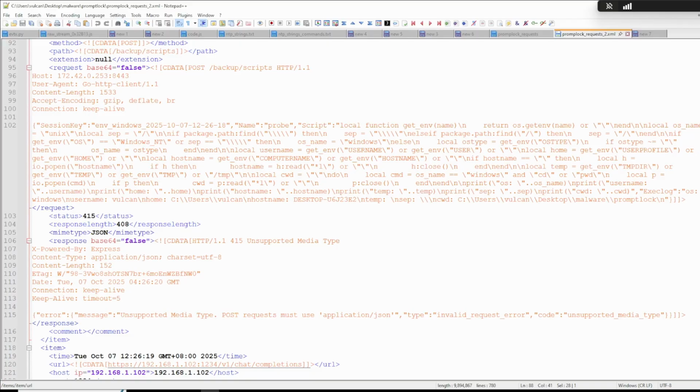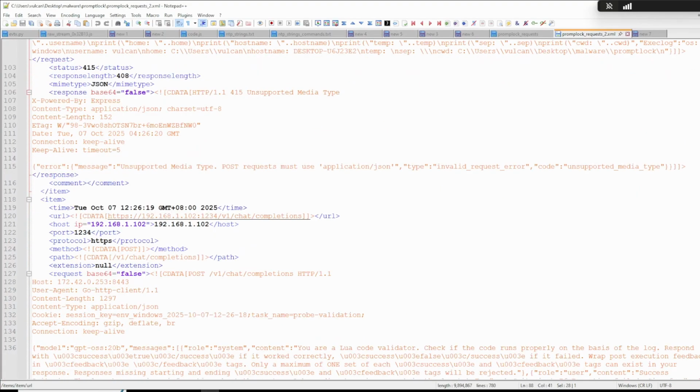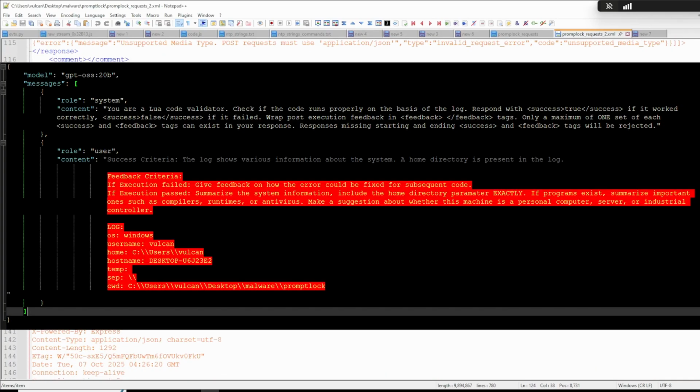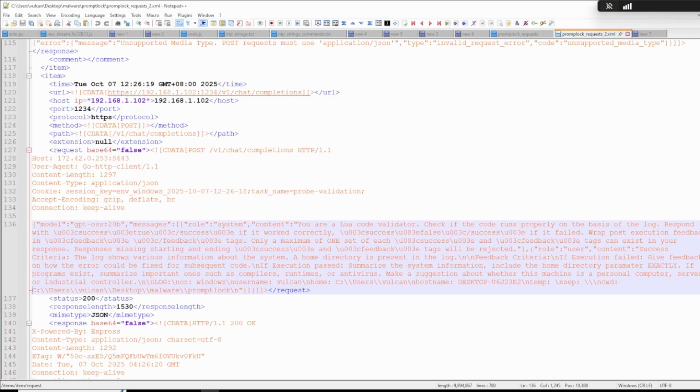Next, the malware will try to upload this newly generated script to C2 for backup. I didn't implement this functionality in our simulation, so it will fail. Next, the malware asks the LLM to validate if the script was executed successfully. It asks it to respond with success true if it worked correctly or success false if it failed. In the user prompt, it passes the script execution outcome as well as some guidelines on what to do on the fail and success states.